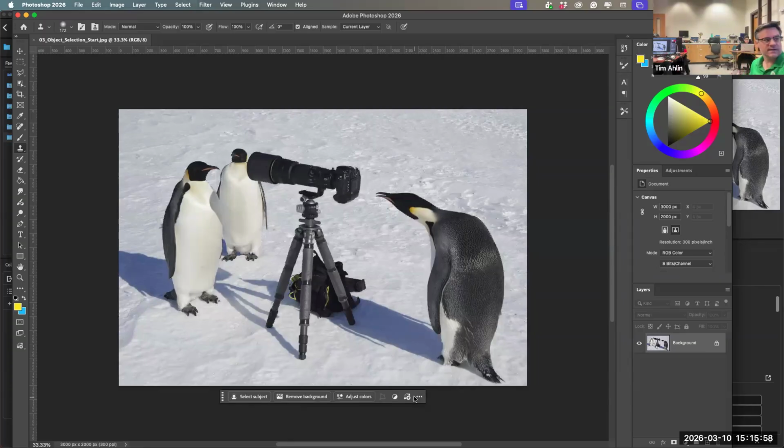Command or Alt, right? Sorry, PC user. What is it? Alt? Yeah. Or is it Control or Alt? Yeah, I think Control is the equivalent. Oh, you're right. It would be Control. Yes. Okay.